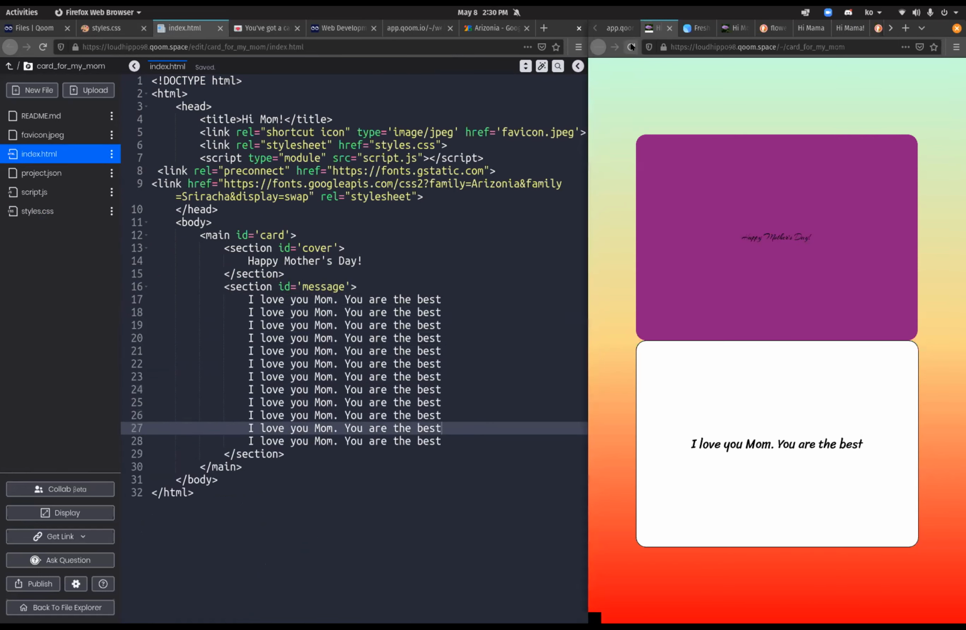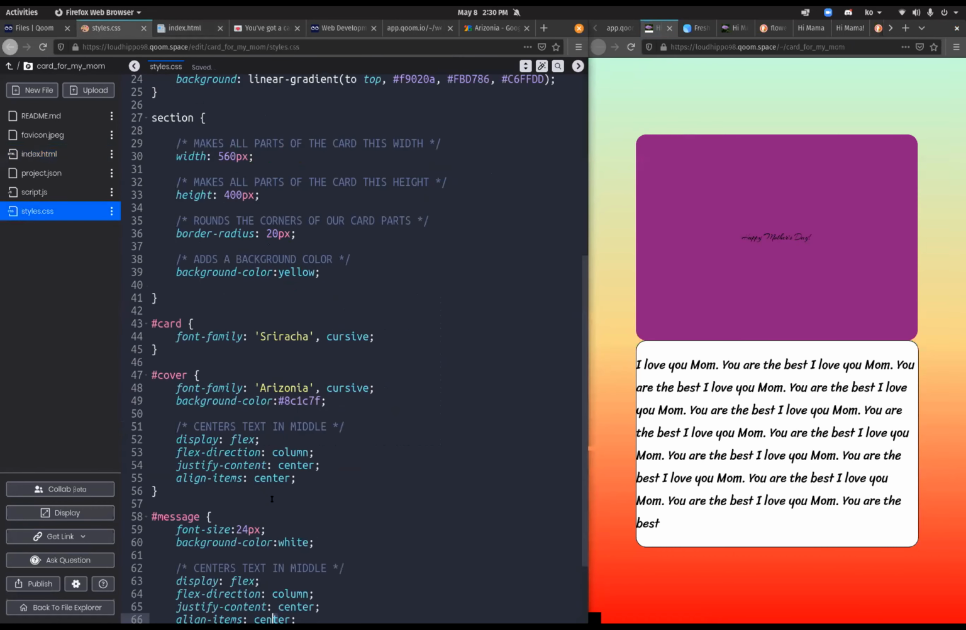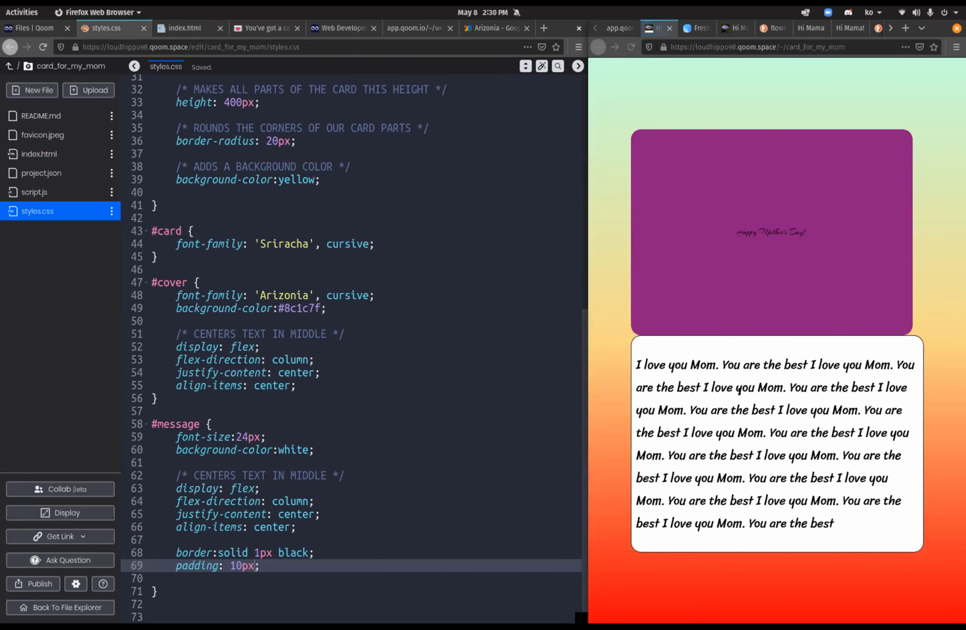Right, and refresh. Okay, so we want to put some padding. I see. We don't want it to be touching it right away. So to do that, we just use, it's called padding, and you can say like 10 pixels. I have to refresh. Sorry. So that will add this padding around it.